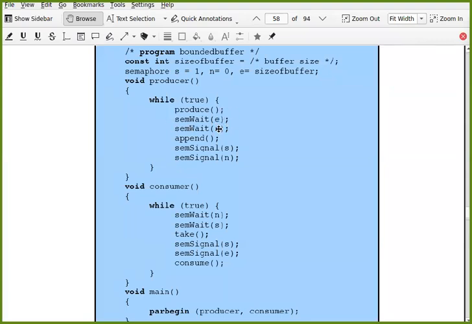And definitely the buffer is not full, because what does E represent? E represents empty slots. That's why it is E. How many slots are empty? That many items the producer can append. So E is still greater than 0. That means the empty slot count is still greater than 0, so it can proceed further.